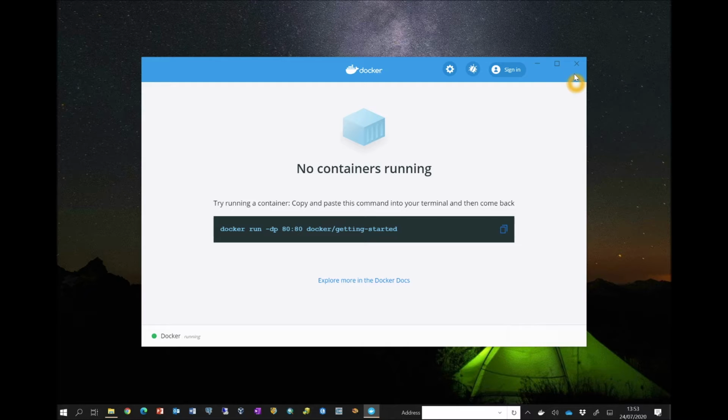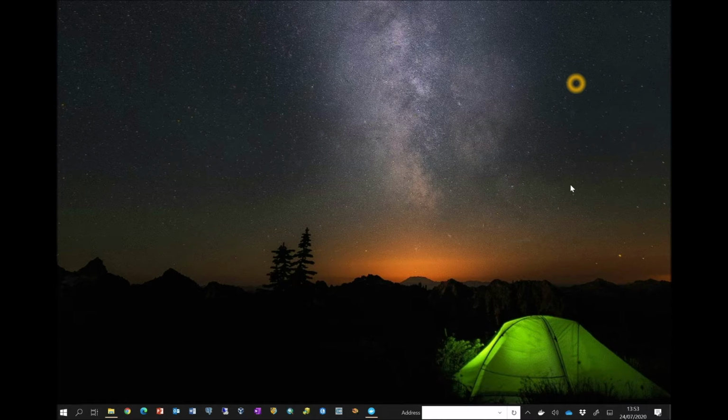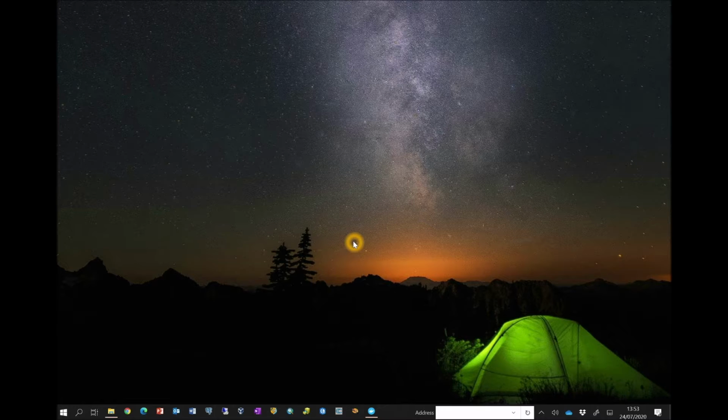So I'm just going to minimize that for a second, and we're now going to look at how you install the Docker image. So installing the Docker image means pulling a copy of the code that the OSR4Rights team have written onto your local machine. This is done through a command prompt.